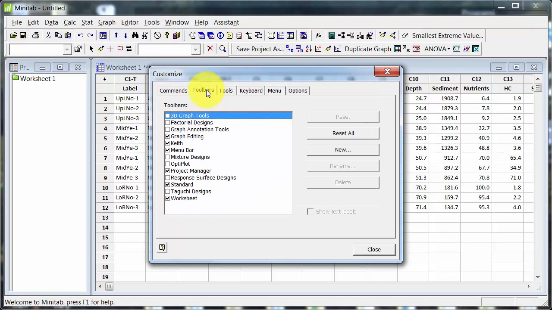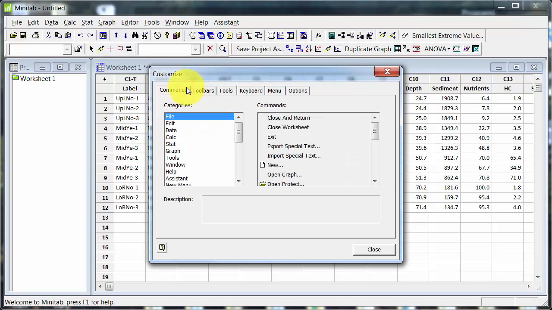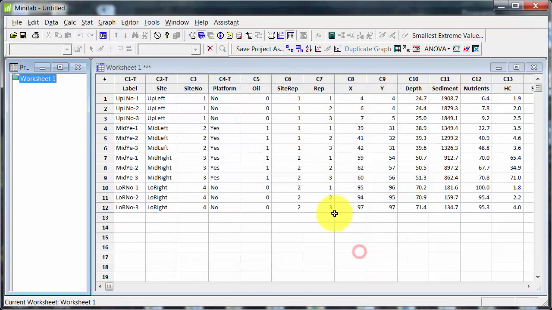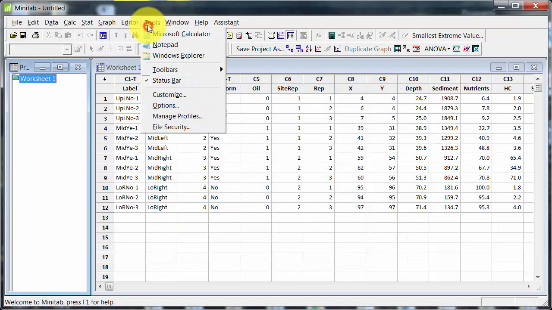So here, toolbar, I can make a new toolbar and then I can put commands on it. Now, I'm not going to go through how to do that. Once you've got something set up like this, it is then helpful to save those settings, especially if you work sometimes on a different computer. And that's where Manage Profiles comes in.